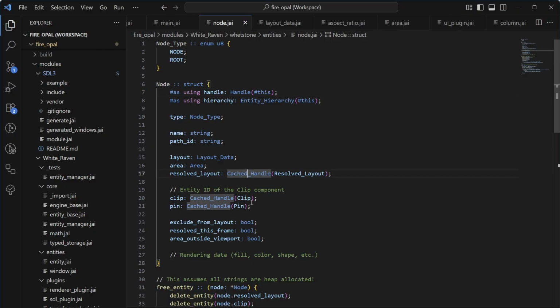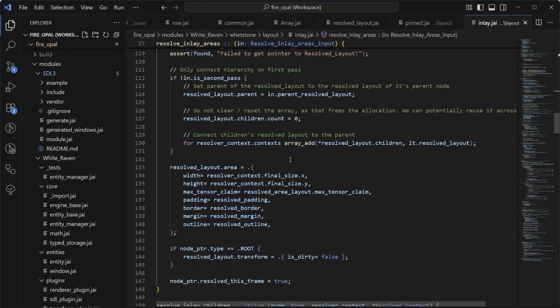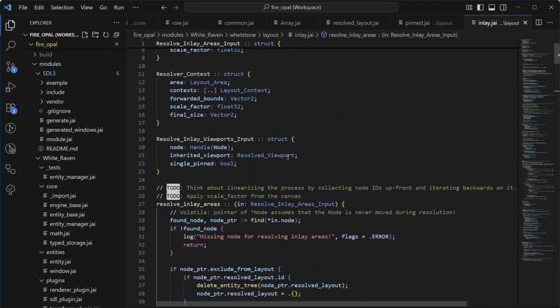The cached one has an additional ID basically to directly cache locations in the array of, in this case, the resolve layout array, which is just there for convenience and faster lookups if necessary. This is probably way overkill for my purposes. But basically I have this direct caching and the things that look up things.